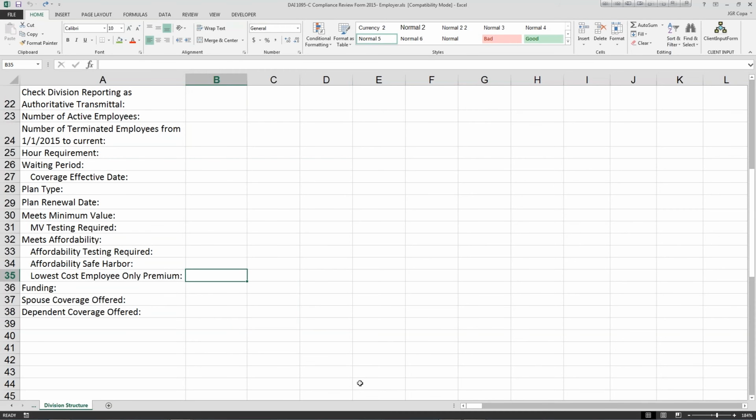The lowest cost employee-only premium is the premium for the lowest or the least expensive employee-only coverage that is offered to employees in the company. This is not the amount that the employees actually paid for the coverage they chose. This is the minimum available. So it'll be only one number, a dollar amount here. And again, that'll be the amount that will go in for each employee because the IRS just wants to know that that coverage was available for that price.